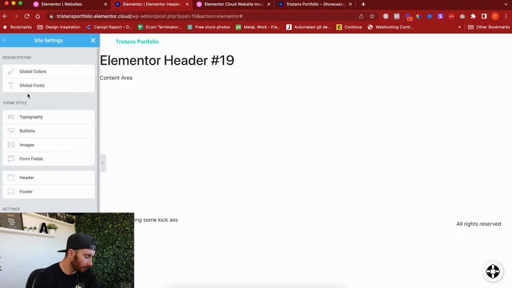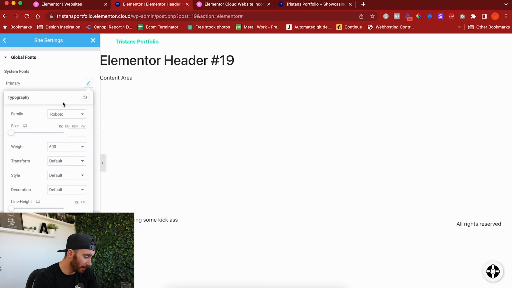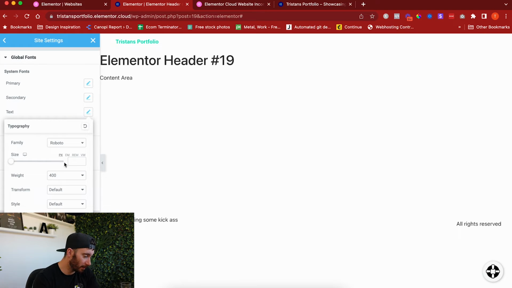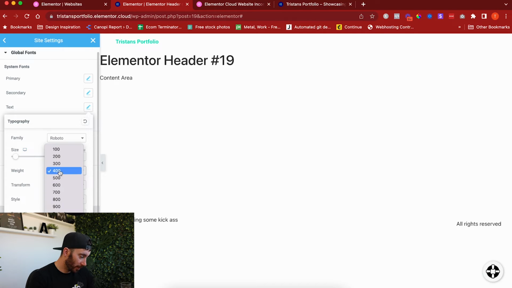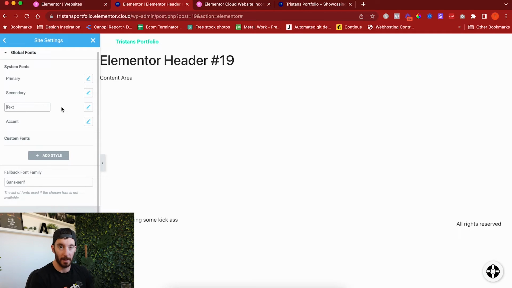Then we click back. Global fonts, so we've got primary, we can choose your primary font here, and then you've got secondary, we can choose our text font. You can choose your size, so you can have the likes of 18 pixels. We could then change the weight, so if you wanted it slightly thicker, etc. So a bunch of options there. I do recommend you go and have a play. I do have a couple of other videos on the channel which talk a little more about Elementor and changing settings, and examples of other pages being built. So you could go and have a look at those if you want to get more familiar with it.